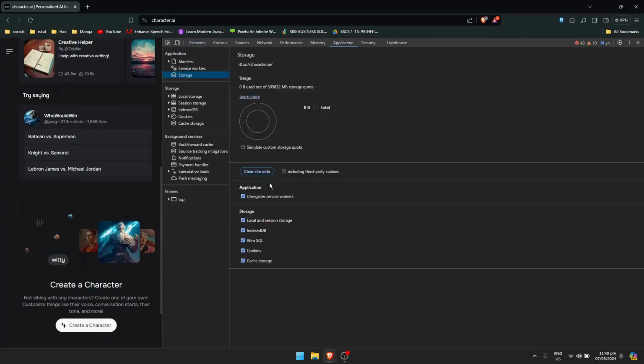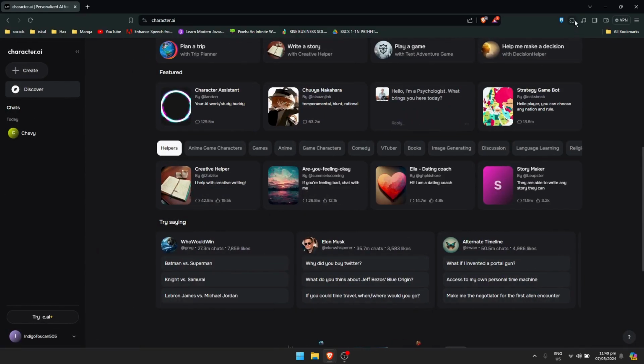Then go to application and make sure that these are all checked out. Then just click on clear site data. Once that's done, you can exit out of this and go check your extensions.